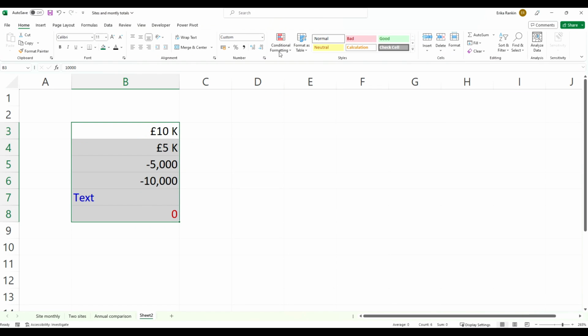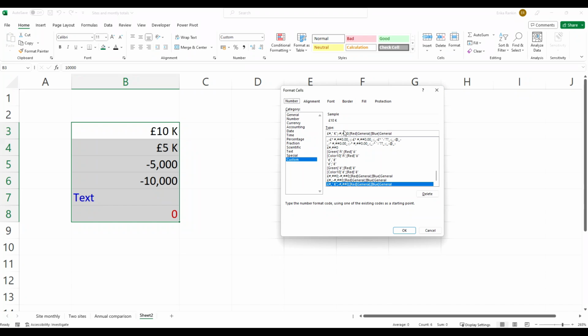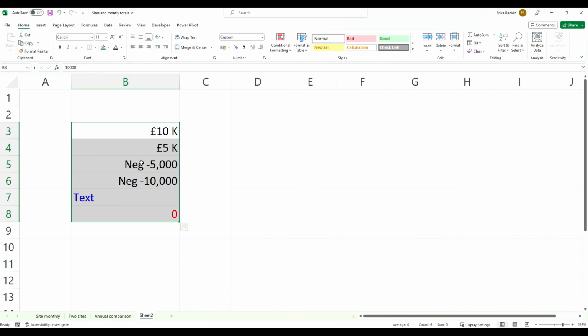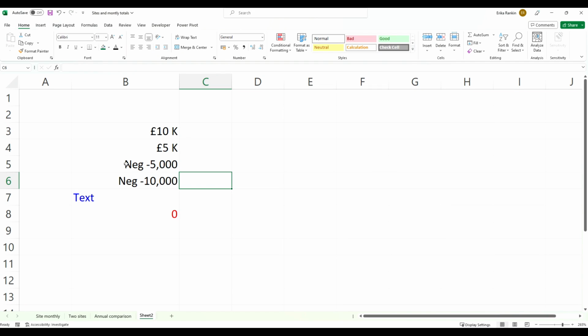So coming back in one more time, we might want our negative ones to say negative at the start and then the minus number. And that could be added in. The benefit of doing this is because these behind the scenes are still all hard-coded as numbers, you can still use them in formulas, but actually have additional information in the cell.